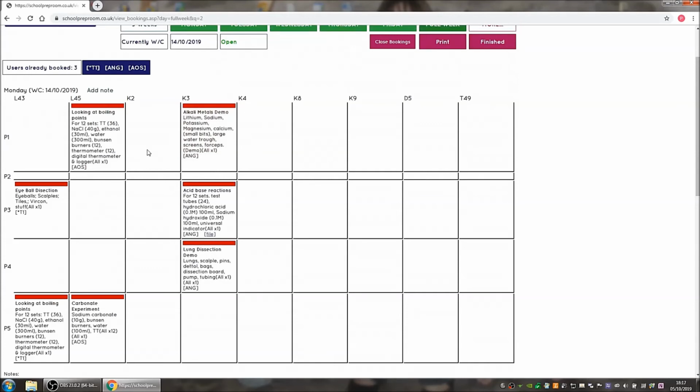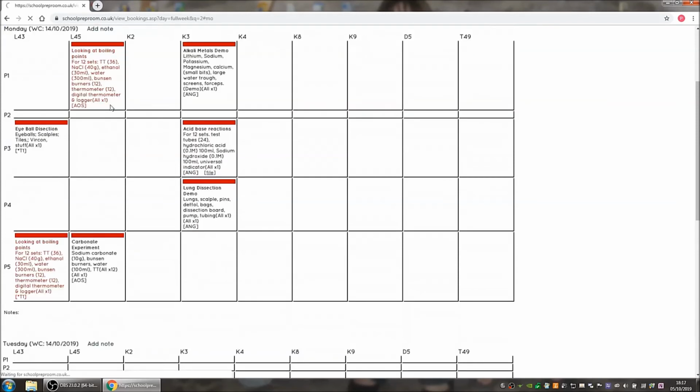Now, if there's more than one technician working at a time, it can be quite useful to be able to keep a track of who is getting things ready. And this is what the red bars are for at the top. So as I'm getting a practical ready, so for example, say I'm doing the Looking at Boiling Points practical, I can click on that and that will go to orange. The other technician will now know that I'm preparing that practical, and they may think, well, I'll get the acid-base reactions ready, and they can click on that one.